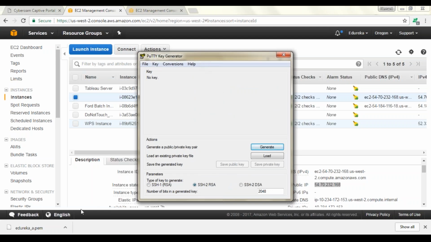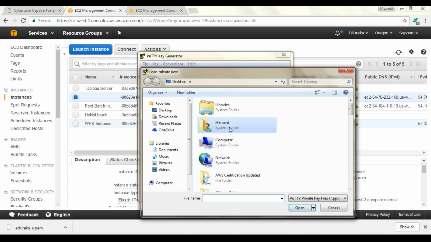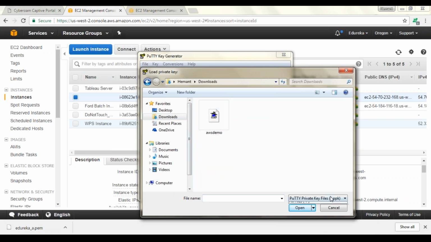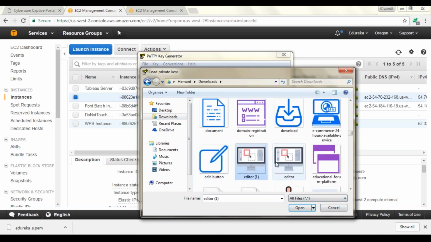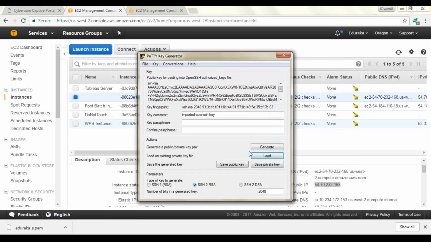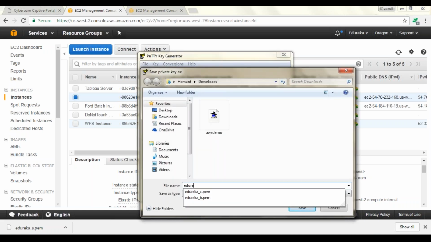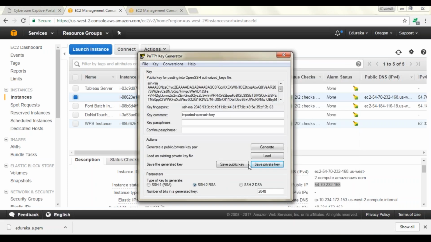So this is the PuTTYgen software. So I'll be dragging this file here. Okay, it doesn't work. So we'll click on load, go to downloads, click on all files, select my PEM file, click on open, click on OK, and then click on save private key. So let's name it Edureka_a, click on save. So my file has been saved.